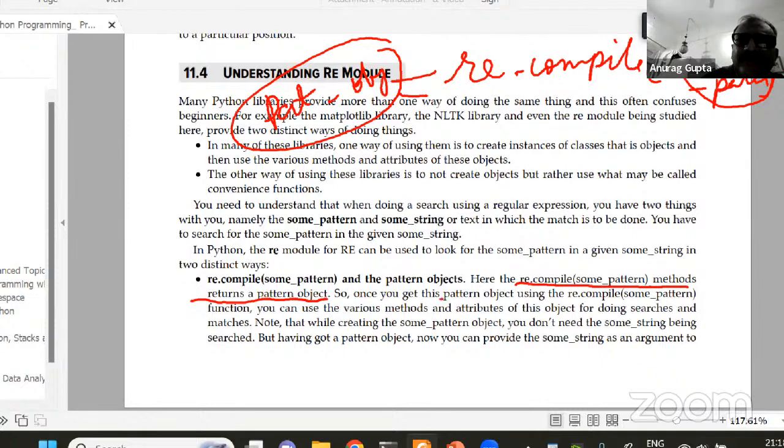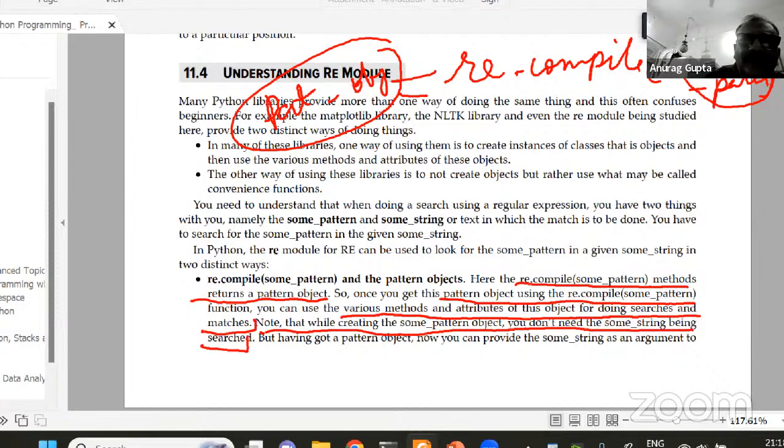So once you get this pattern object using the re.compile function, you can use the various methods and attributes of this object for doing searches and matches. Note that while creating the pattern object, you don't need the string being searched, but once you have got a pattern object, now you can provide it as an argument.